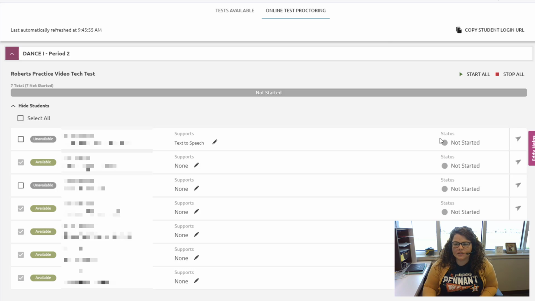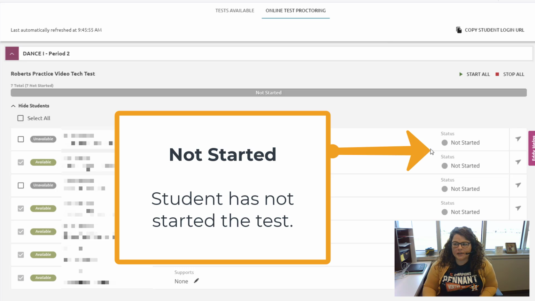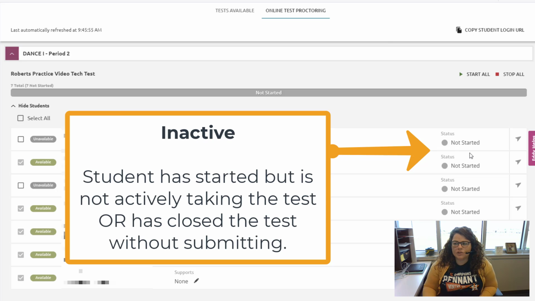So there are 5 different statuses. There is not started, which means the student has not started the test. There is inactive, which means the student has started, but they're not actively taking the test currently, or the student has closed the test without submitting. In that case, you could force submit if needed.